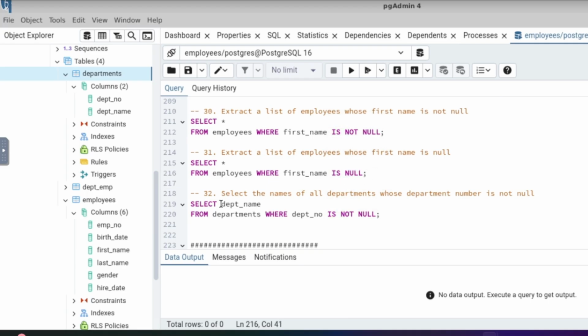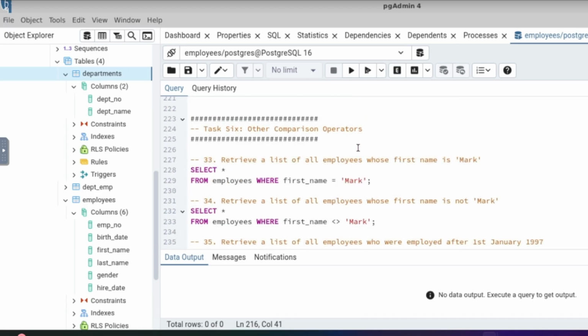Okay. Select the names of all departments whose department number is not null. Same idea again. We're just changing the column name. Department number is not null. And again, is null and is not null are the operators we're working with in this case. Okay. Moving on to other comparison operators.